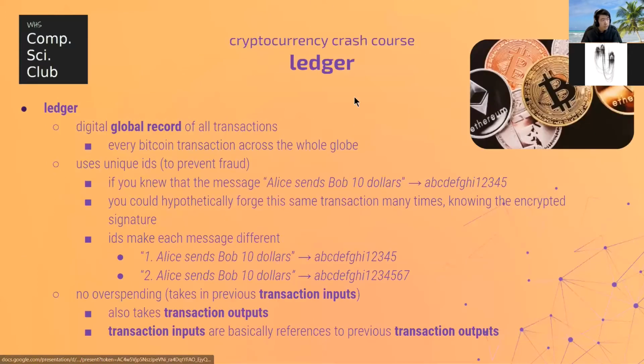And now we're going to talk about the ledger. So a ledger is a digital global record of all transactions. It's like a bank record and it keeps track of every single Bitcoin transaction across the whole globe. And it's important that it uses unique IDs.